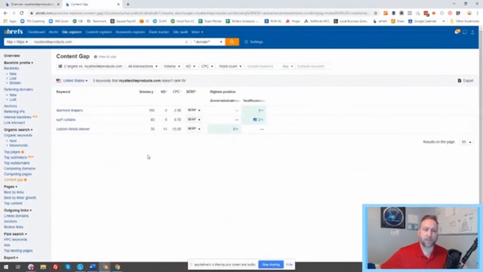So in this case, there's only three opportunities: Diamond Drapery, Surf Curtains. Oh, Surf Curtains, that's interesting. And Custom Blinds Denver. So Custom Blinds Denver makes a lot of sense, right? So it's interesting that Denver Window Treatments is ranking in the 6th position. So that's a page 1 result in Google. The healthcare one obviously is not ranking because it's more of a national term. But this means my client's not ranking for this, Custom Blinds Denver.